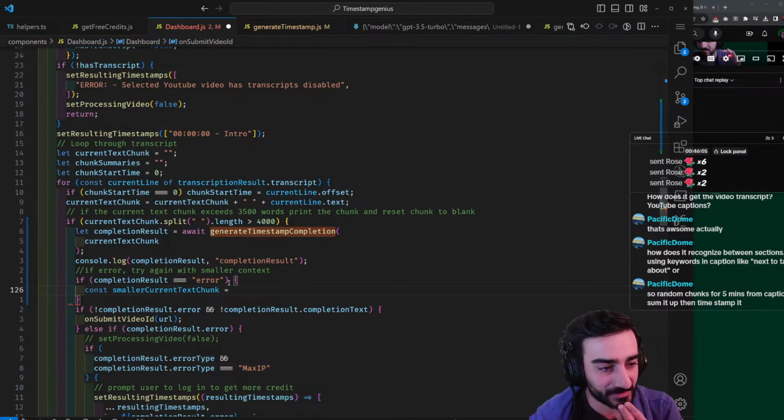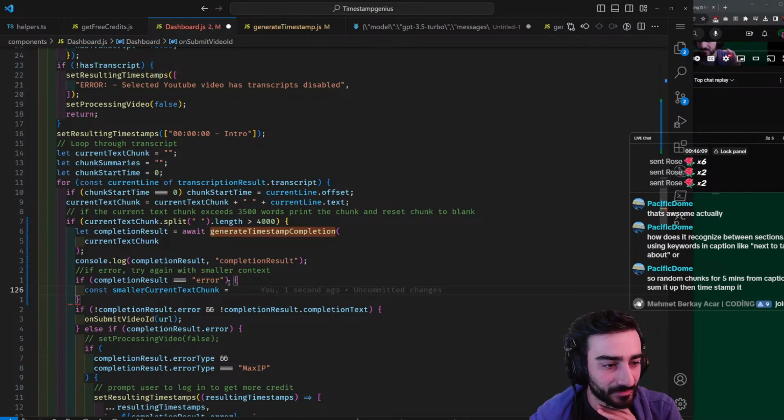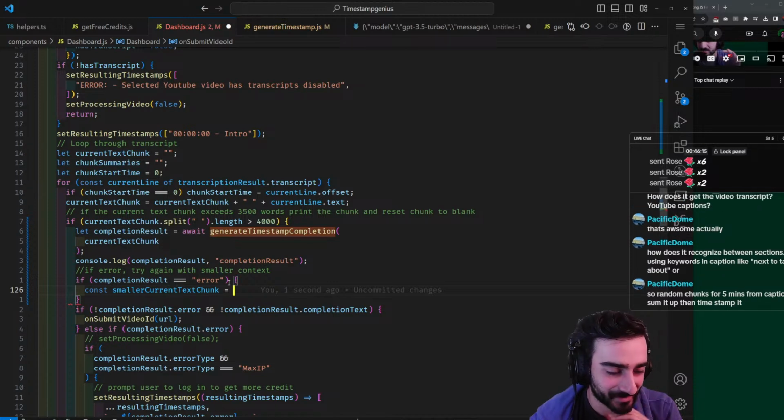Pacific Dome says, so random chunks for 5 minutes from caption, sum it up, and then timestamp it. Yeah, kind of. I mean, it's not random, it's sequential, but yeah.